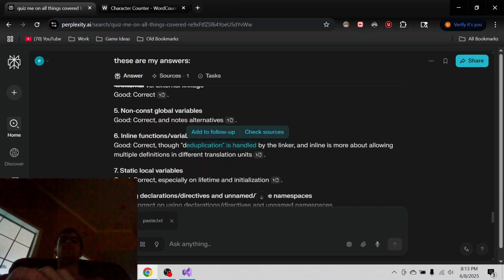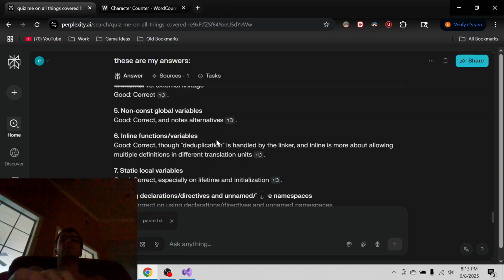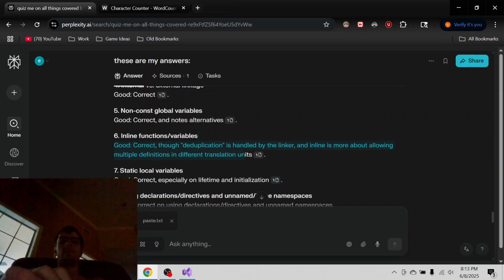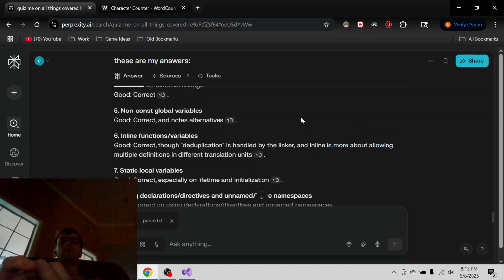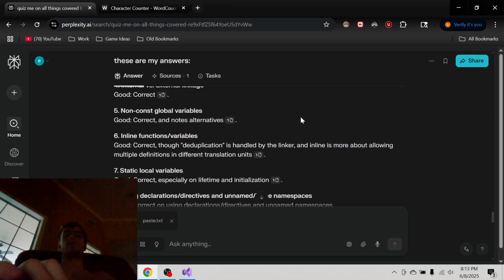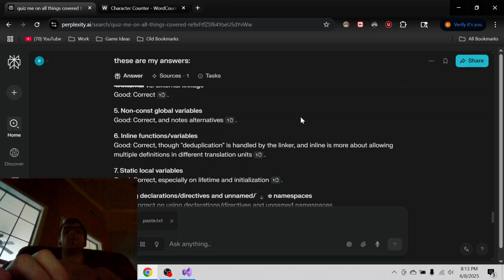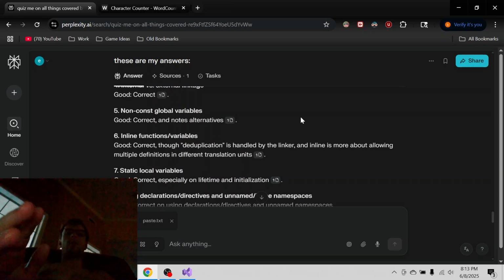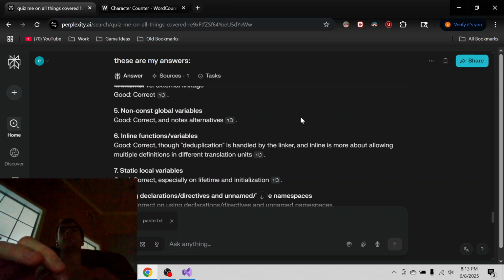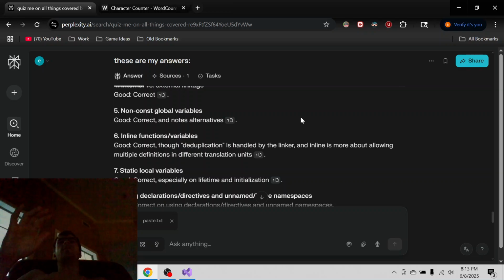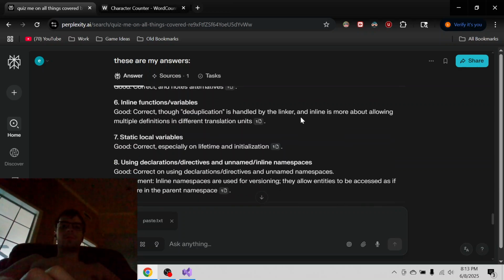Yes, deduplication is handled by the linker. Different translation units, because they're global. That's the whole point. We're allowing multiple, and the point is that the different translation units have some global scope. If we were including it in local scope in each piece, nobody would care. It wouldn't have to be inline. We're doing inline because it's a global constant.